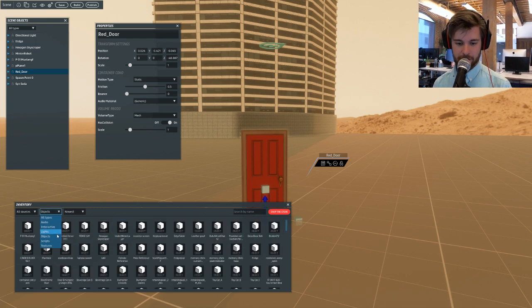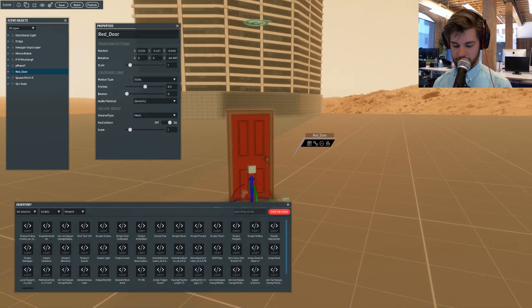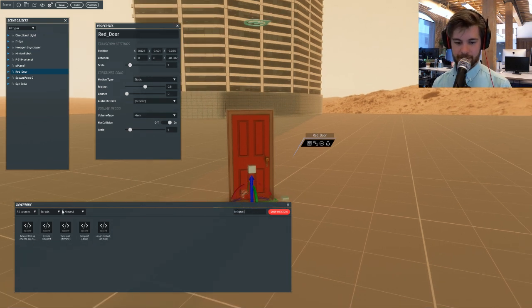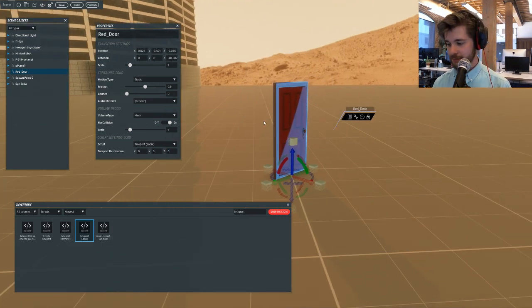That's going to be relevant when I show you how to add a script. So instead of objects or textures, I'm going to go to scripts, and I'm going to search scripts for teleport, and you see we have simple teleport, teleport remote, and teleport local, which will all be in your inventory. If I click and drag this script onto the object, you'll see it now appears in its properties tab, and this is teleport local, so it will teleport me to these coordinates when I walk into the door. For instance, if I put this as 0, 0, 0, that'll teleport me to the very center of the experience.